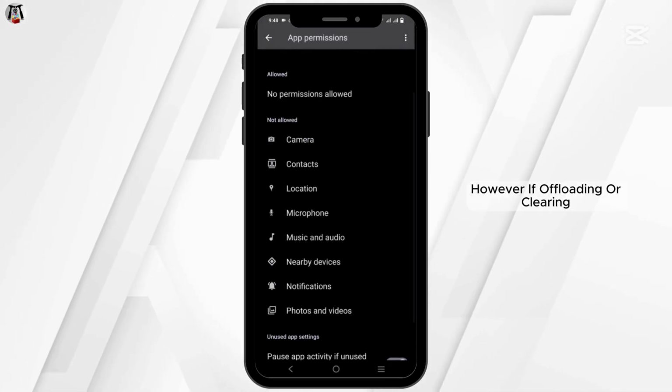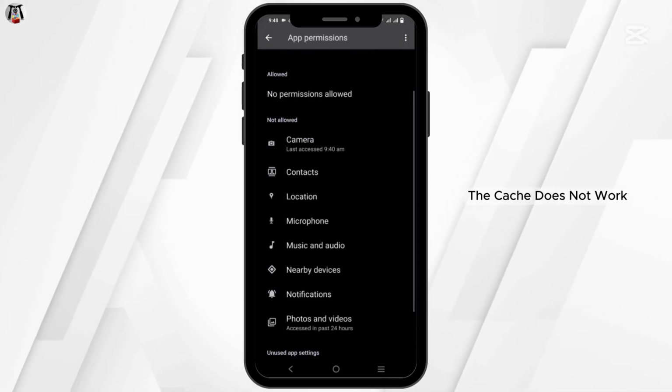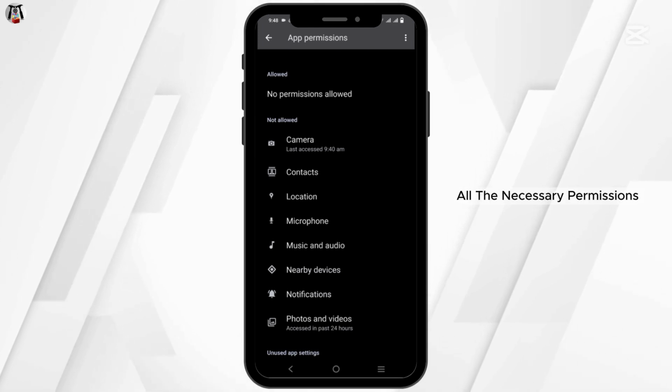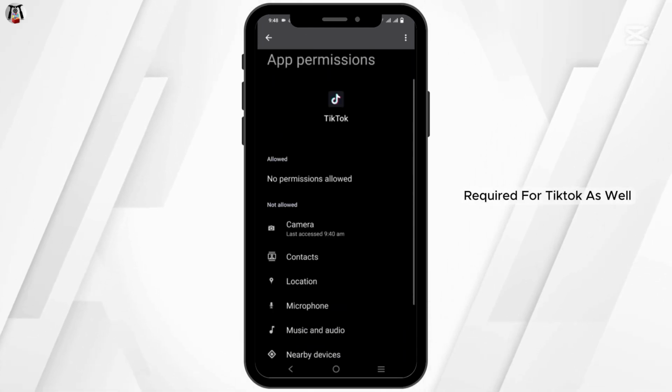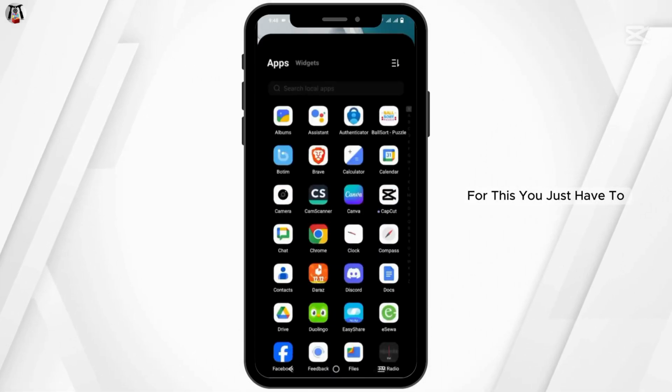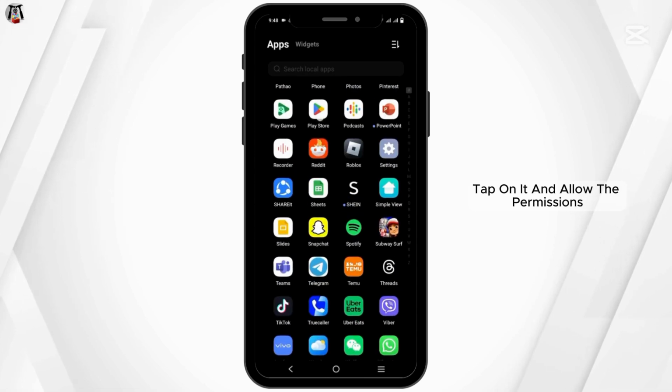However, if offloading or clearing the cache does not work, make sure you have given all the necessary permissions required for TikTok as well. For this, you just have to tap on it and allow the permissions.